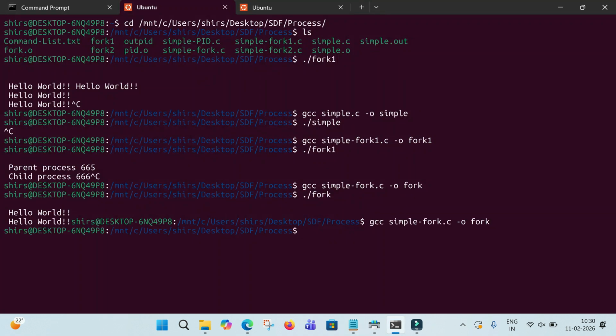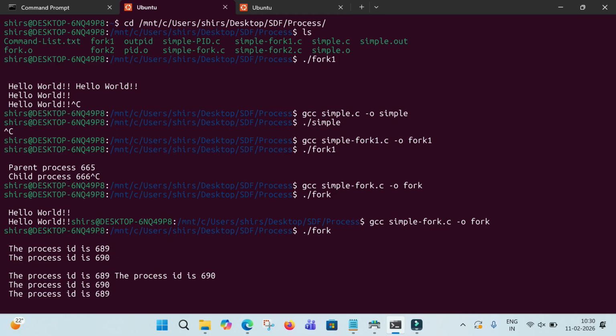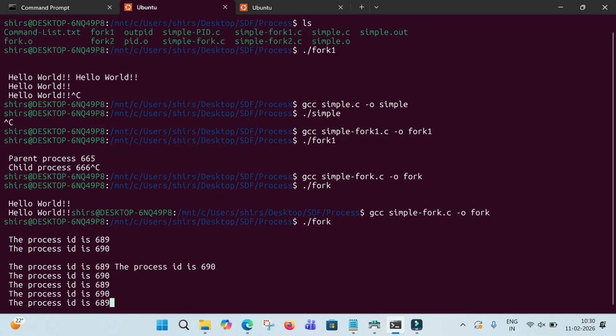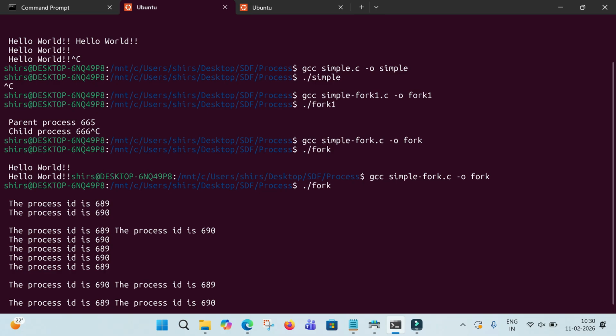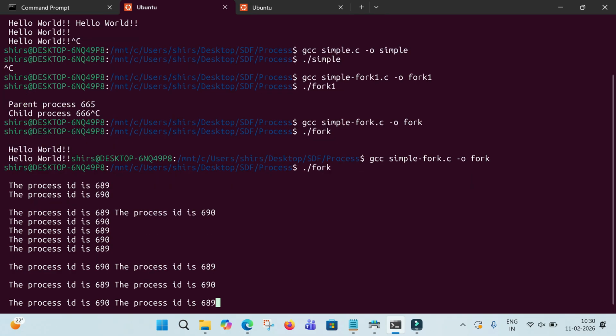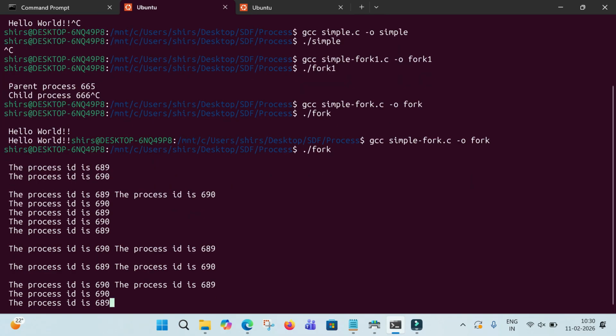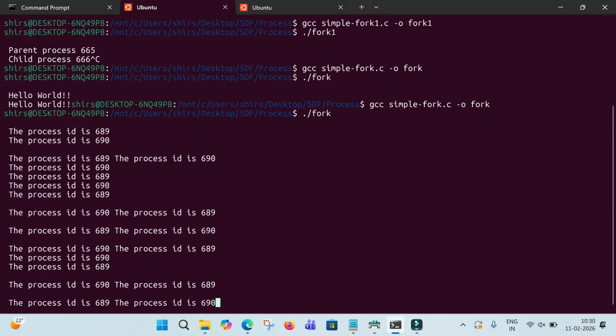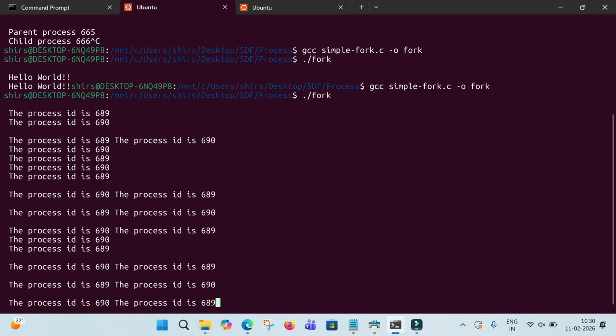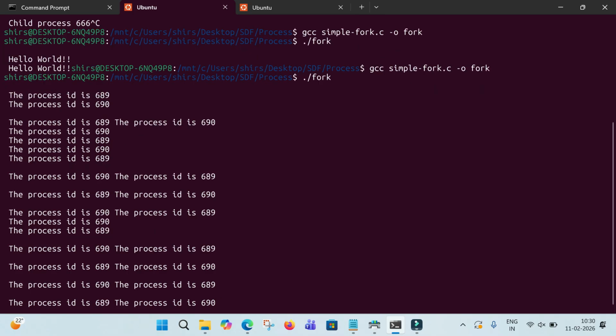Let's compile and run. So see the process ID, it is just displaying the process IDs. But there is no sequence. It doesn't matter which one is executing first, which one is executing second. There is no fixed order. You may see some order, but I think they are not maintaining order. Right?